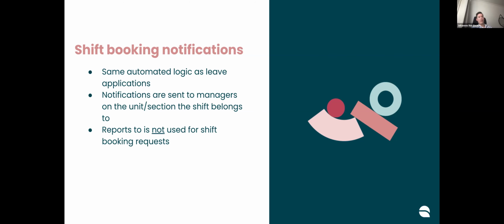Another important thing to mention is that the shift booking notifications don't follow the reports to setting in the employee card. Shift booking notifications will always go to the managers in the unit or section that the shift belongs to, one step above the employee's highest role. We don't use reports to for shift booking notifications because a lot of reports to managers are managers in the employee's home unit and do not have access rights to approve shift bookings in other units that the employee might be shared to and apply for shifts in.